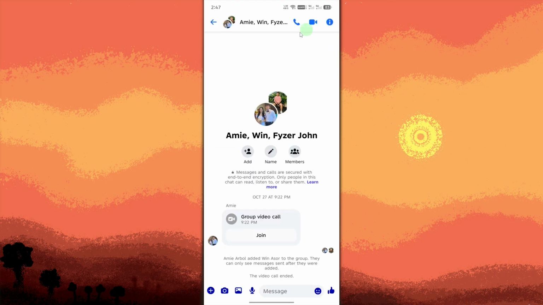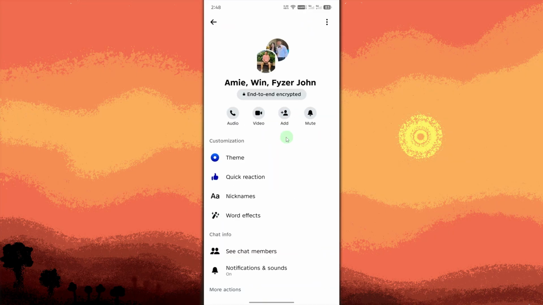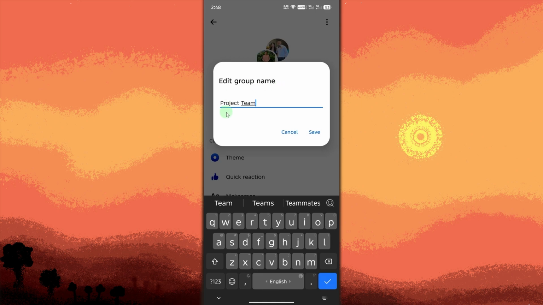A new group chat window will open automatically. Now tap on the group chat name. Tap the group name area at the top, where the participant names are displayed. Select Change Name to give your group chat a custom name. Enter your desired group name, for example, Weekend Plans or Project Team, and tap Save.